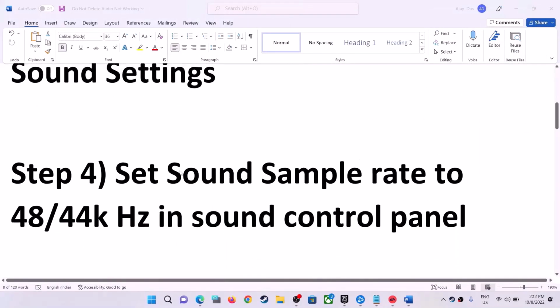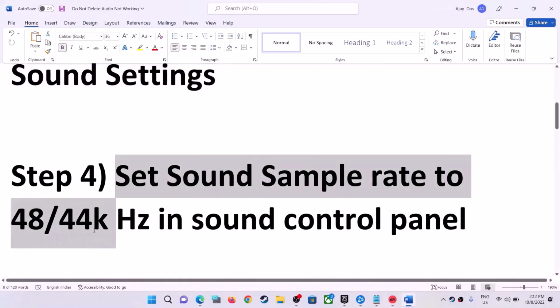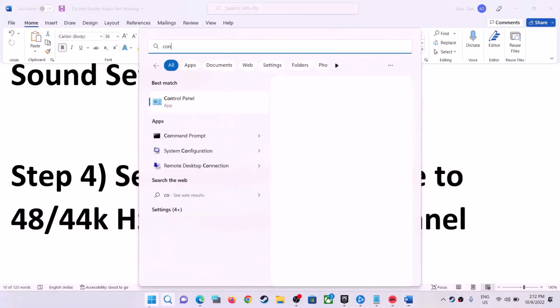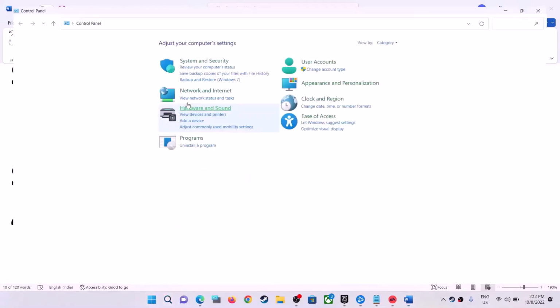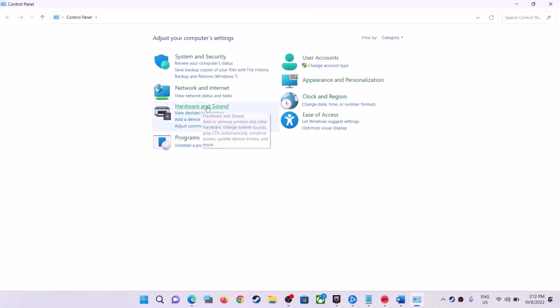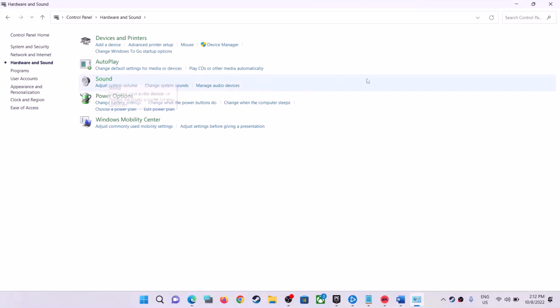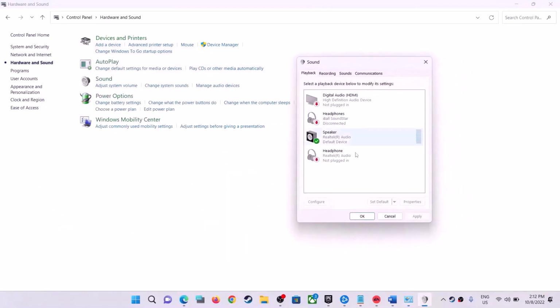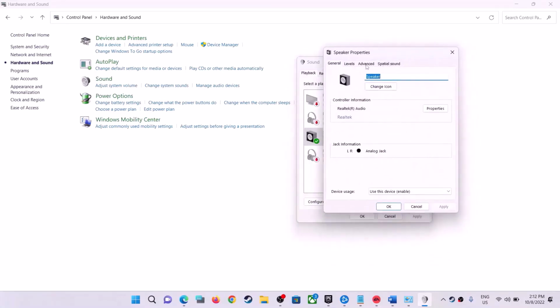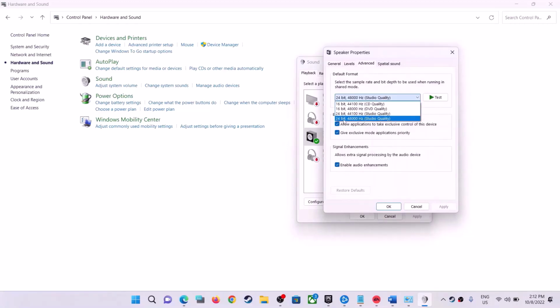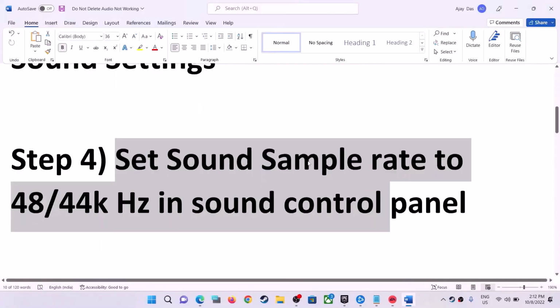Now the next step is to set sound sample rate to 48,000 Hz or 44,100 Hz. So for this, type in control panel in Windows search box and then click on control panel. Now click on hardware and sound. Now click on sound over here. Now select a speaker which you're using. Make a right click on the speaker and then select properties. Now go to the advanced tab. Now over here select 24-bit 48,000 Hz or you can select 24-bit 44,100 Hz. Then click on apply, click on OK and then launch the game and then check the sound.